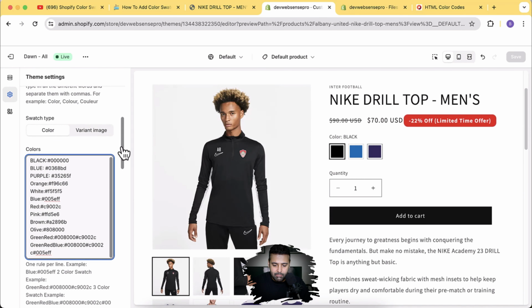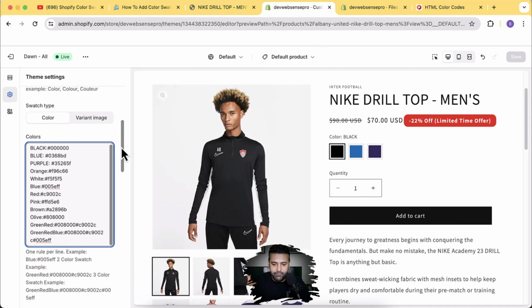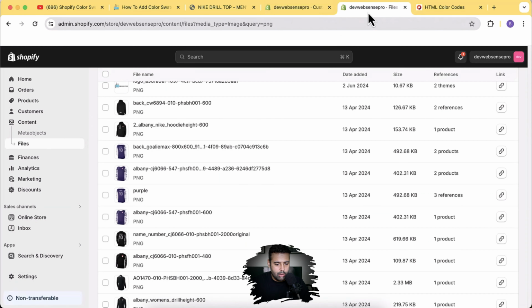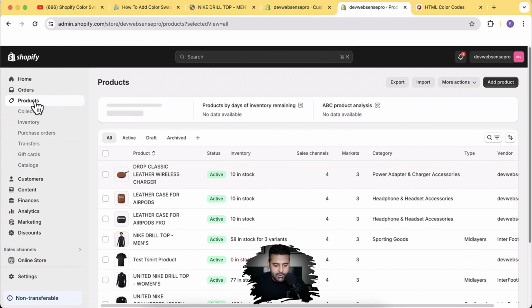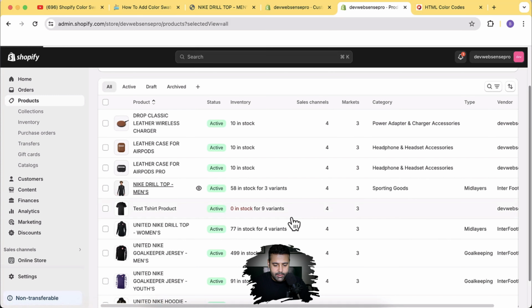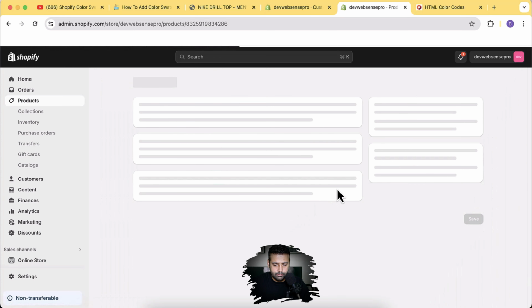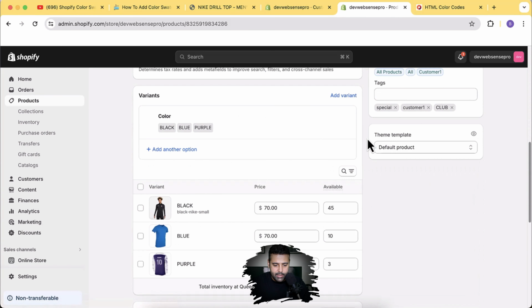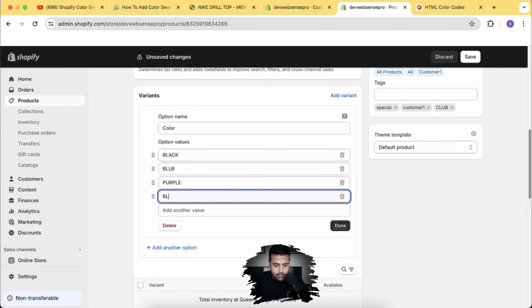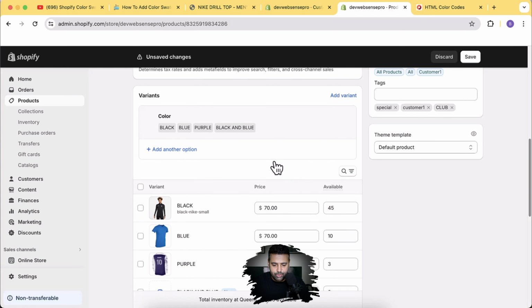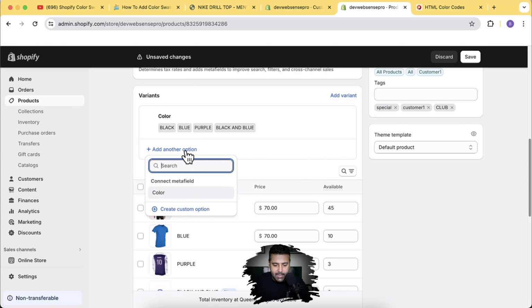Also, you can add a multicolor swatch. So let me first add that for you. I'm going to go to that product and add a multicolor option, so you guys can see how it's going to work. That's the product where we have color swatches, and I'm going to add another option here, which is black and blue, right? So if you want to have a multicolor swatch, you can also do that. Two colors, or you can have a three-color multi swatch as well. So let me add that as well.